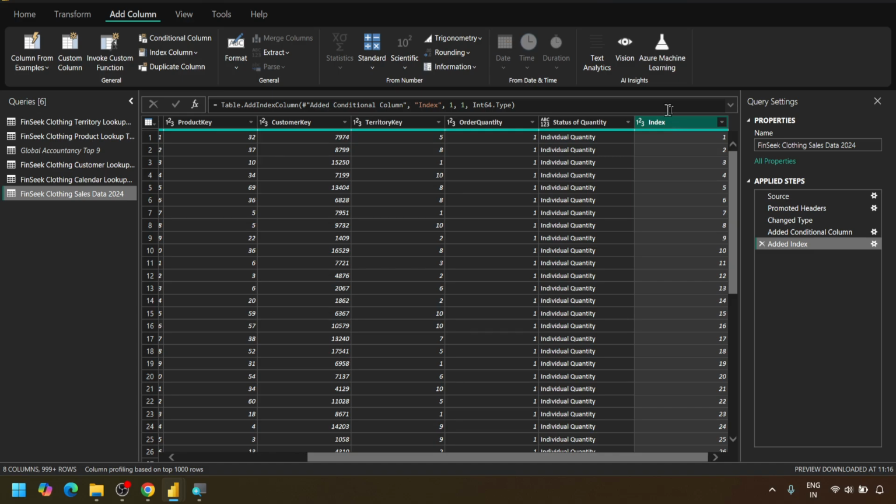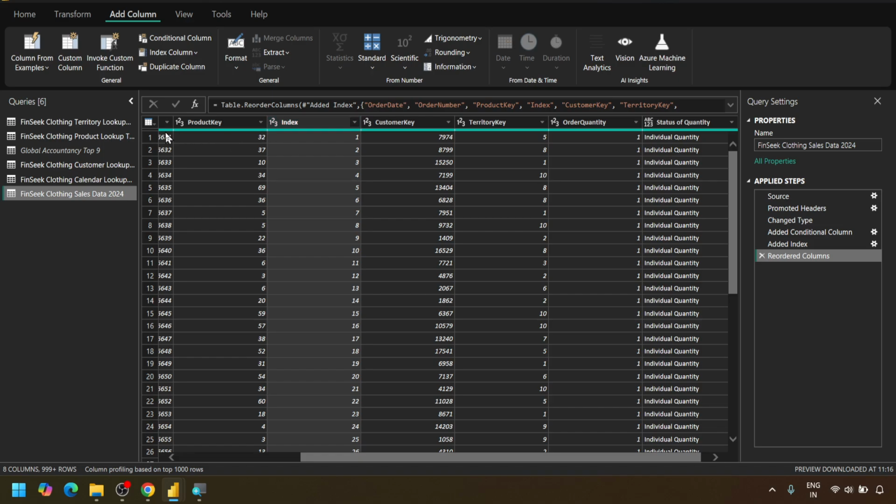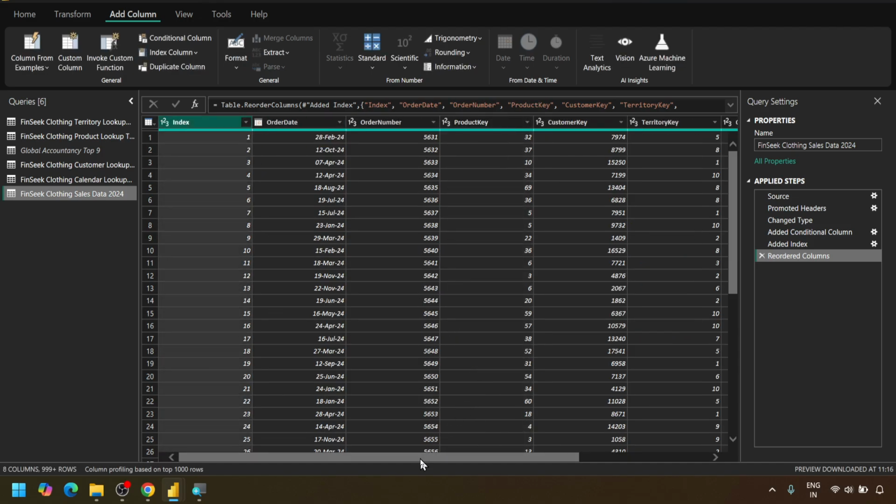If we want to show this index at the beginning of the table, we can keep on dragging it, and you can see if we keep on dragging it, it will be shown on the left. However, there is a more efficient way, so we click on right and we can click on move, and we want to move it to beginning, so we select that. Now you can see this index has been selected here.